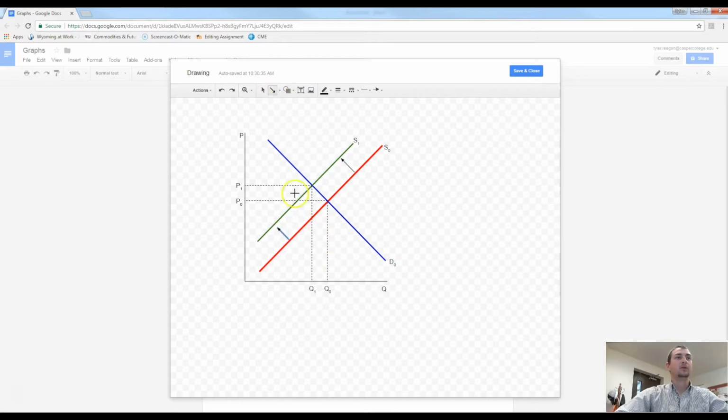Again, we want to put arrows anywhere that there is a movement. So in this case, we have the supply curve shift, so we see arrows on that movement. We have a change in the quantity and a change in the price, so we have arrows on all of that.